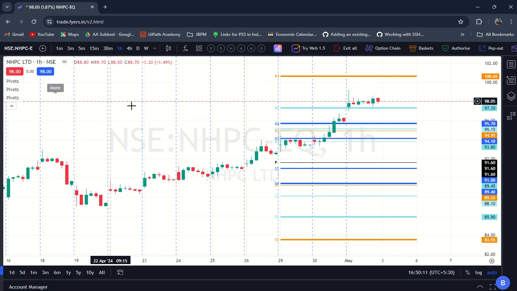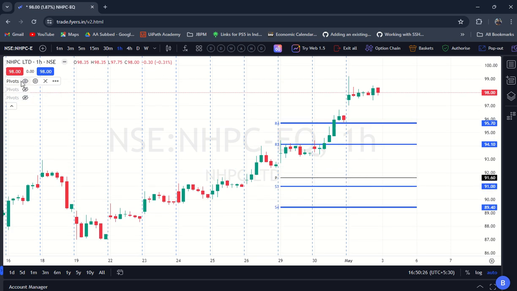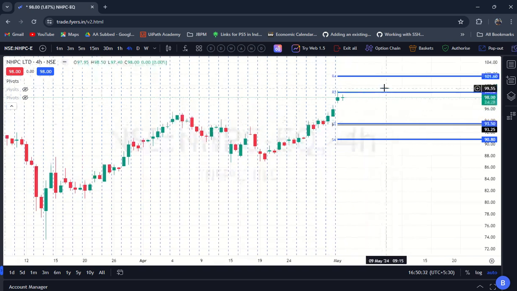Let's say NHPC here has broken above 97. It can go till 100. And 100 is the traditional R3 for this week. At the same time, 101 was the monthly R4. So there is a high chance that it might retrace or fall from the 101, 102 levels. This view can be expressed strongly through the pivot points. That is one way to know.